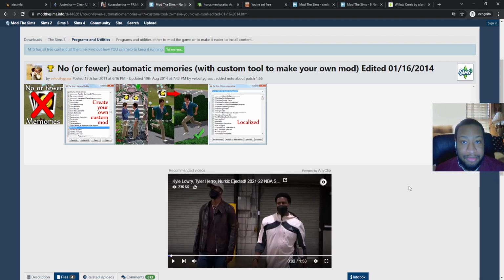If you didn't know, the memory system was patched in before Generations came out or when Generations came out. You may have already played around with it if you played The Sims 3, but the memory system is kind of cool because it's the game's way of keeping track of your Sim's important events, whether it be they went on a date or they got married or something like that, or they had a kid. Really cool. However, it's just kind of not always the best.